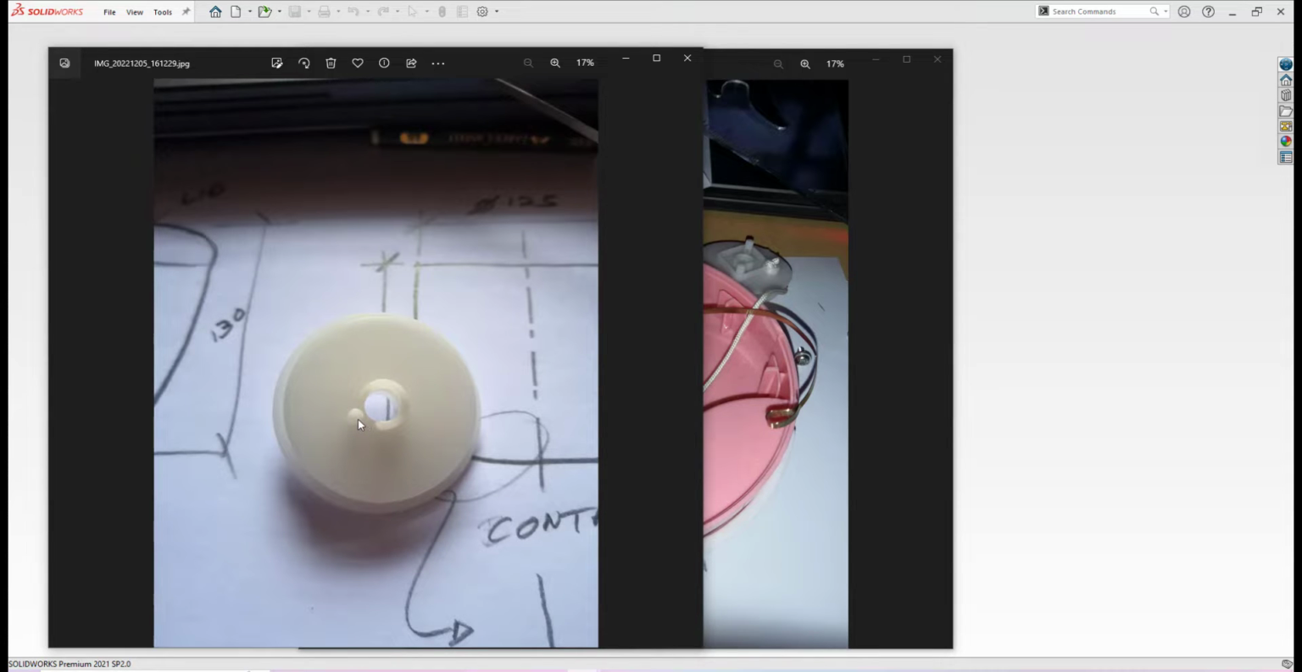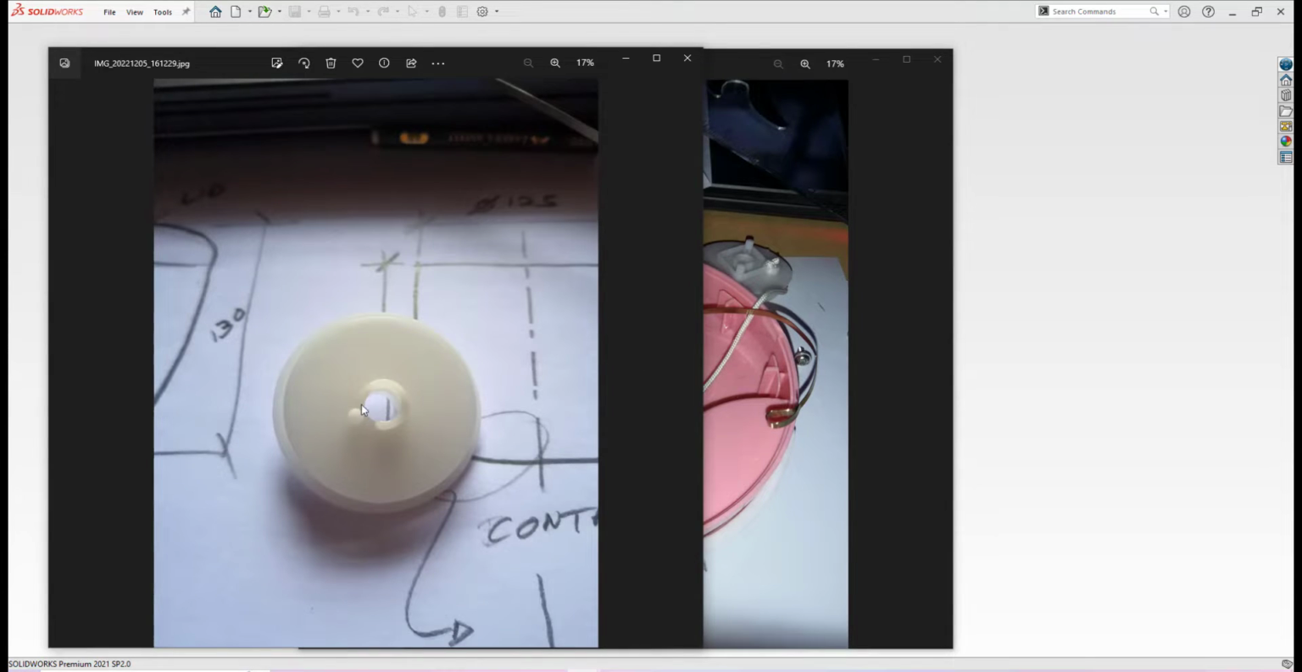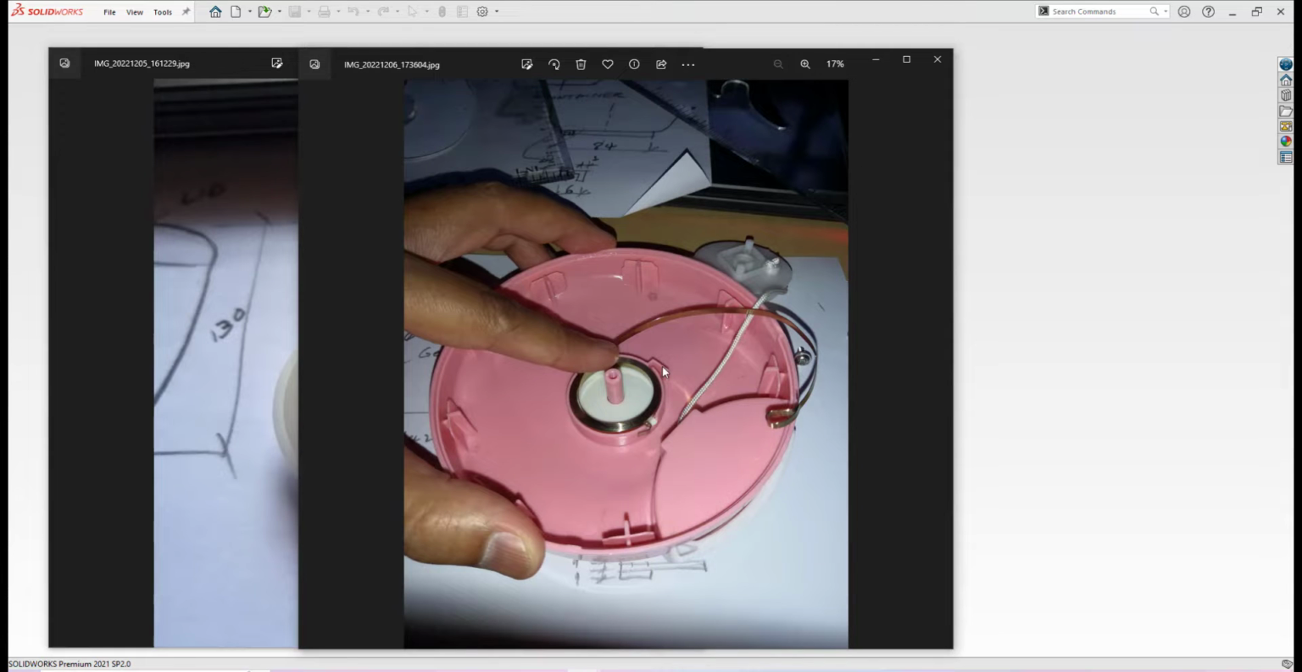So it means that this pulley will be mounted on top of this, and one end of this flat coil spring will be hinged here, and this coil spring will be wrapped into a spiral, and the other end of the coil spring will be fixed at this slot.